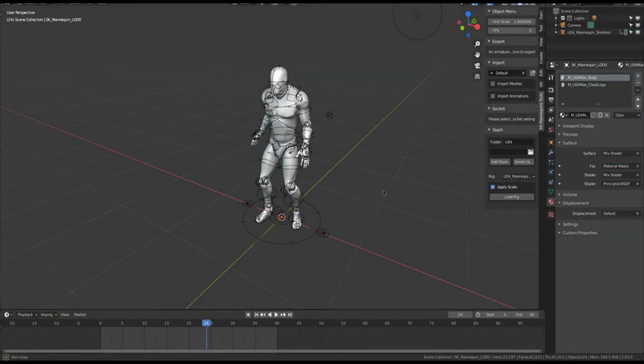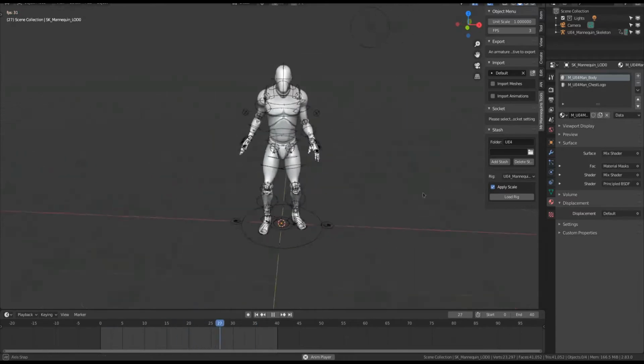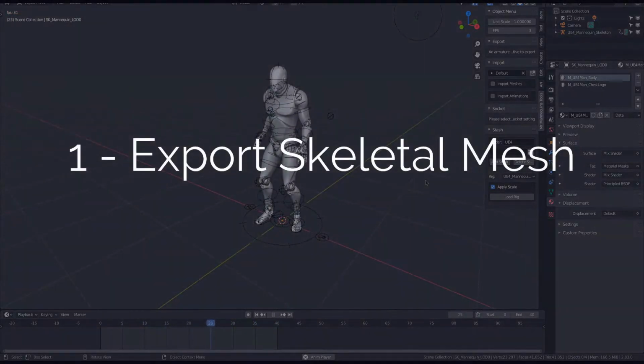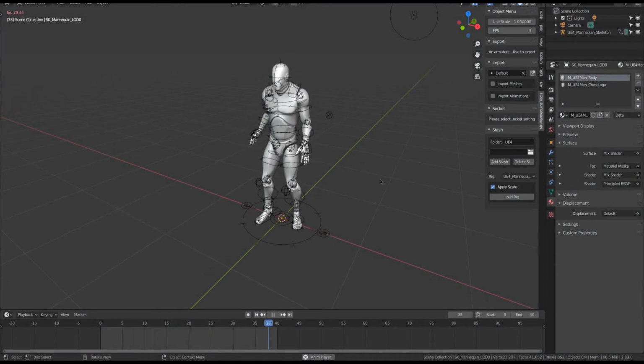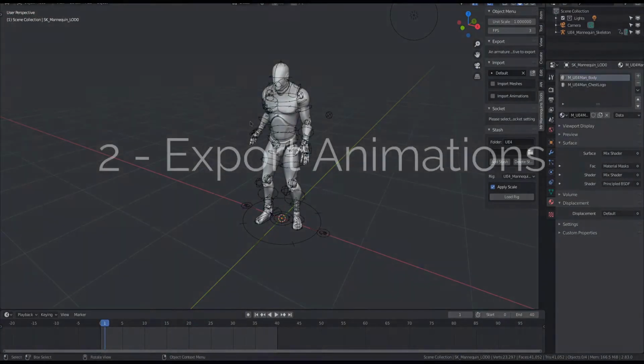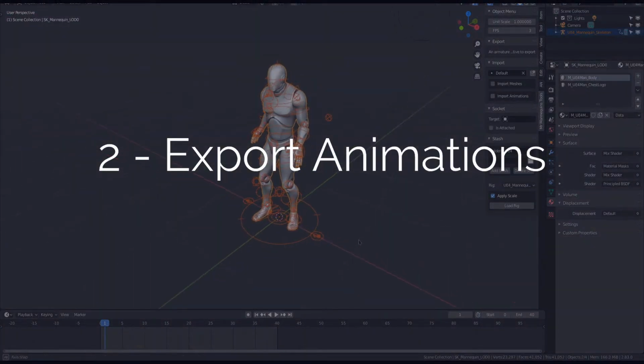There are two essential steps involved when dealing with animations for Unreal. The first step is to export the skeletal mesh, which is the mesh bound to the skeleton. When this is working, we can take the final step, which is to export our animations and assign them to our skeletal mesh.